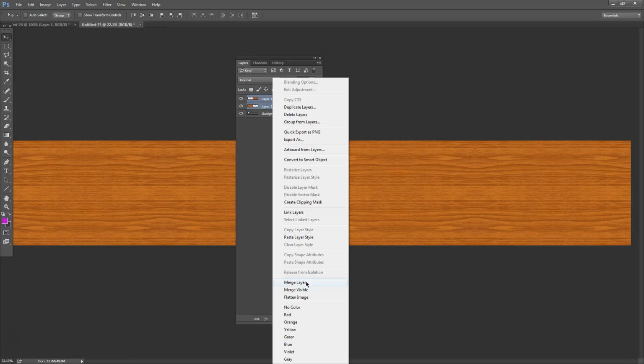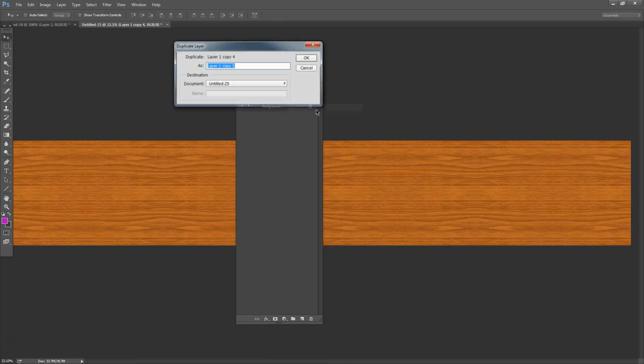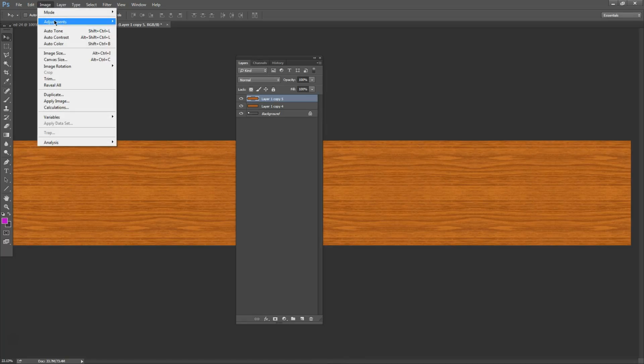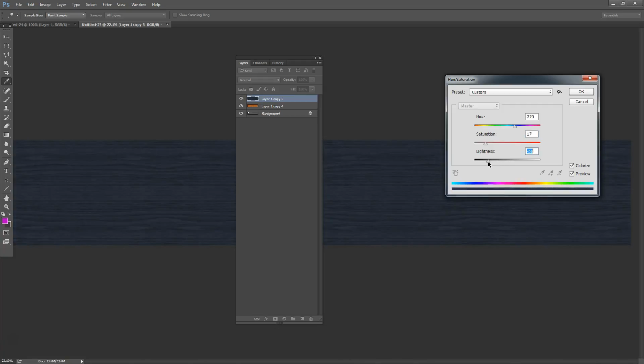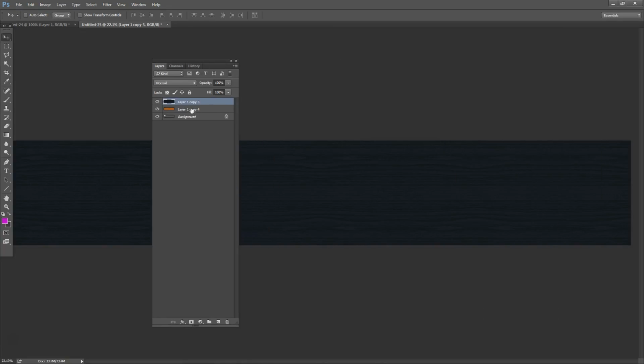Okay, I'm just going to merge that, and then I'm going to duplicate that layer. And we're going to need this a black, so I'm going to go to hue and saturation. We're going to colorize this. We're going to make it kind of a blue color, and then really lower the saturation on that and make it really dark. And there's kind of a nice wood for that.